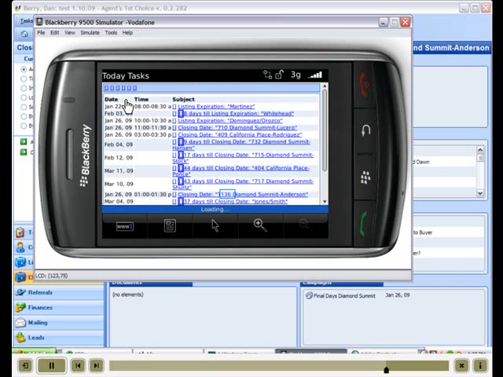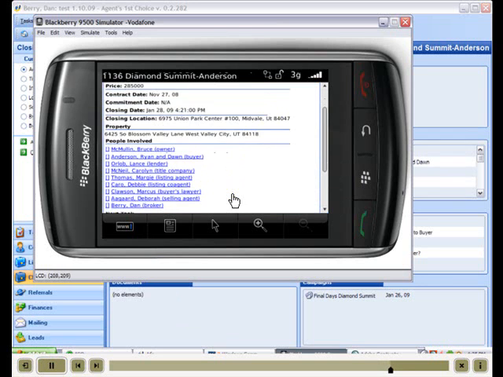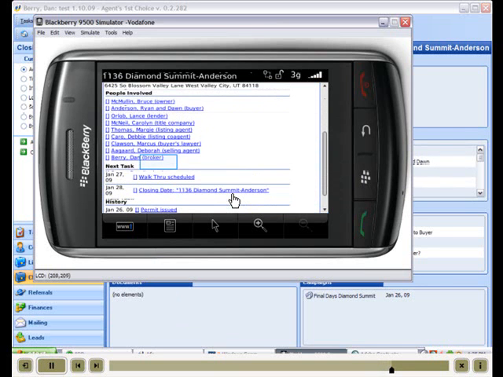Instead of opening up our closings, let's open up today's tasks. Because we didn't refresh, let's go ahead and just open up today's task in our closing date of the 1136 Diamond Summit Anderson. Notice when I actually open up the closing, the correct task, closing date, and walkthrough is in the closing where it should be, on the 27th and the 28th. That's because we changed pages from where it was. If we were to go back to today's tasks, we wouldn't see that closing event in there anymore.